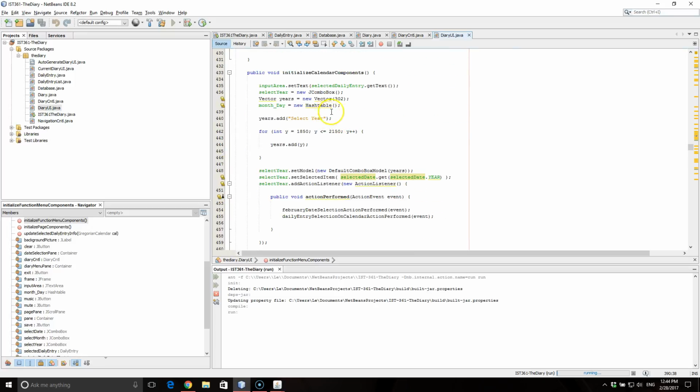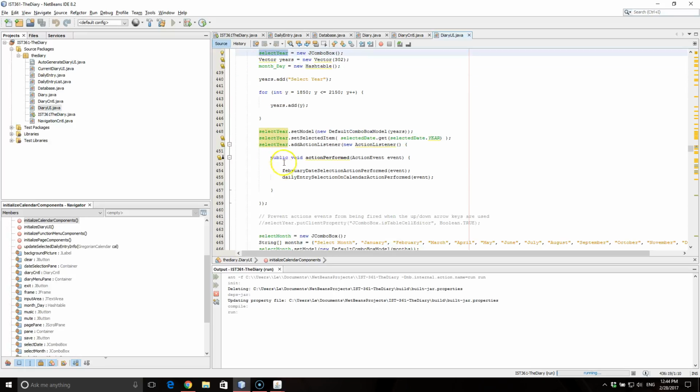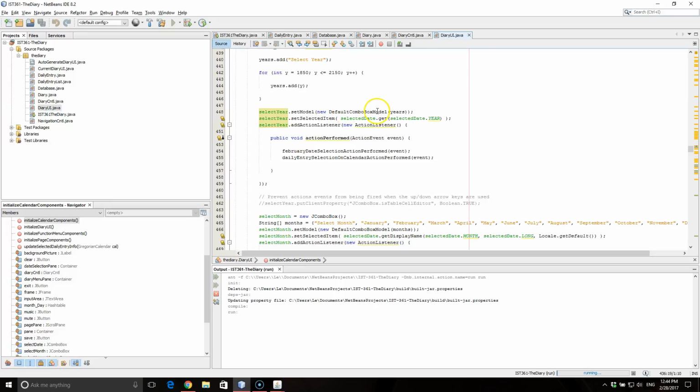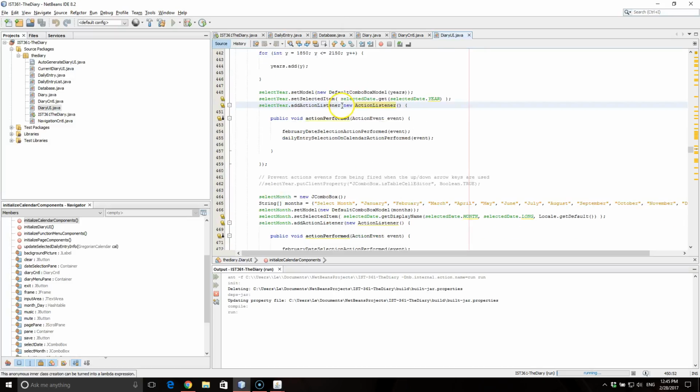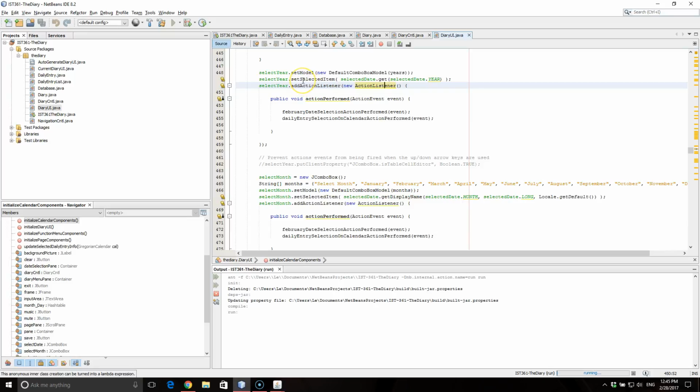So in the beginning, I initiate the candidate components, which are a bunch of JComboBox blocks. For select year, I set a bunch of years as the model, which is from 1850 to 2150. And I set the selected year in the beginning to today's date, which is selected date to get such year, 2017.